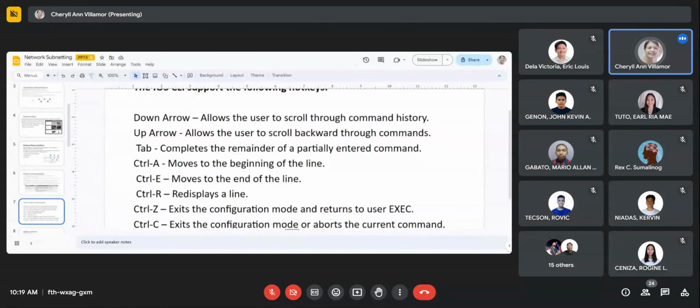Control E moves to the end of the line. Are you listening, class? Are you with me? Yes, ma'am. Okay. Control R redisplays a line.